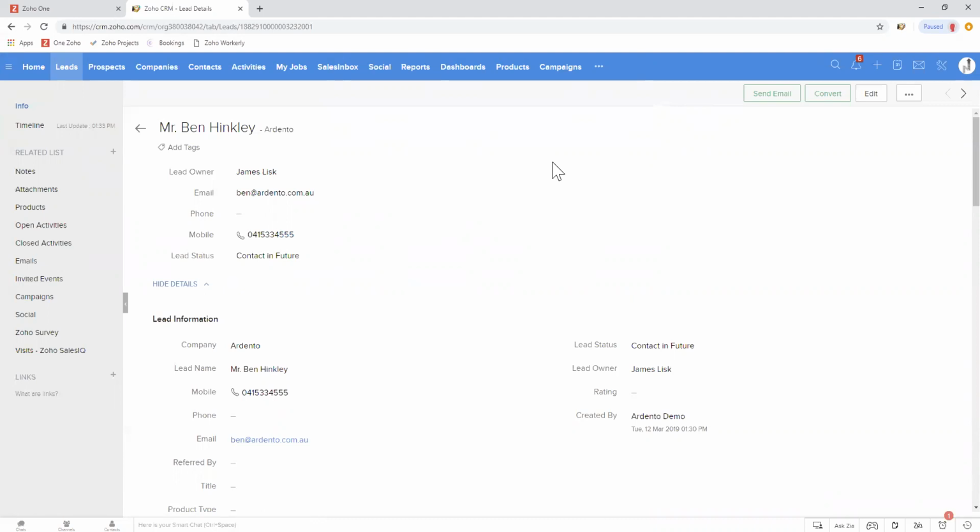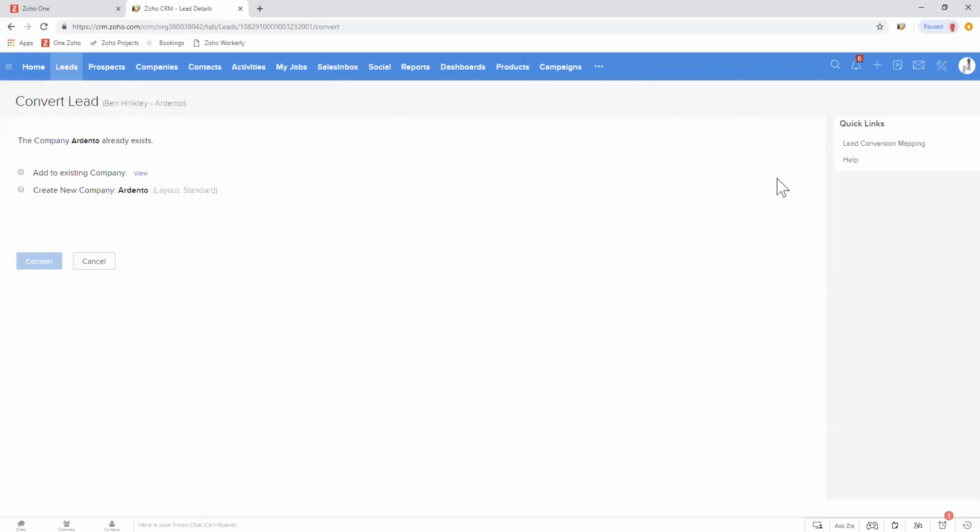However, what will happen is they're not a contact and they're not a company yet. What you need to do is convert them into the system, into the live customer database, by clicking this big giant green button in the top right-hand corner called convert. So what you need to do is select that green button.